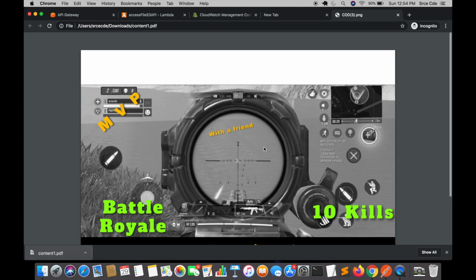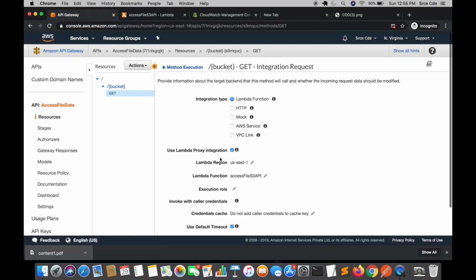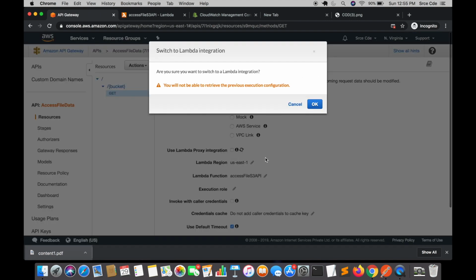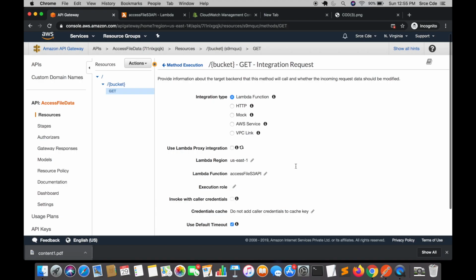Now the implementation that we just saw was using lambda proxy integration, right? But now what if you want to use legacy method, right? So I will show you that too. So let's jump back to API gateway. We have to perform few changes over here. Click on the method, go to integration request and uncheck this use lambda proxy integration checkbox. Say okay, okay. And now we are back to legacy method, right?